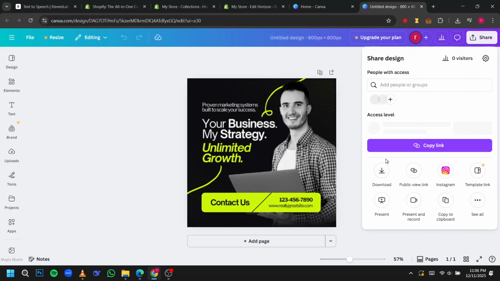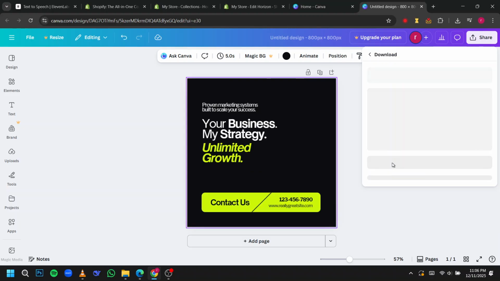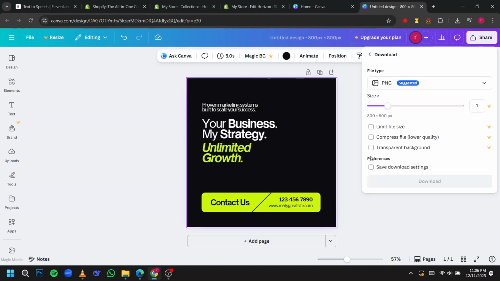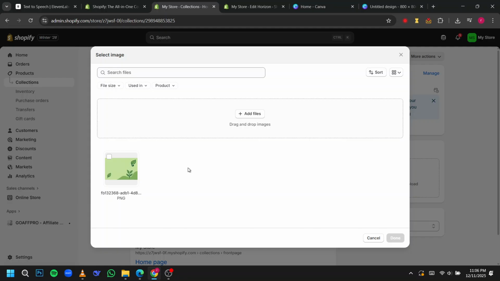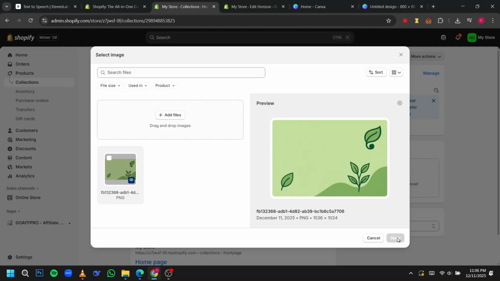Once your image is ready, go back to Shopify and drag the downloaded image into the upload area for the collection. After it uploads, make sure to click Save at the top or bottom of the page. This will apply the image to your collection so it's now visible to your store visitors.